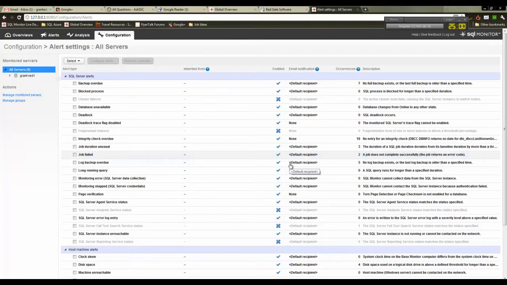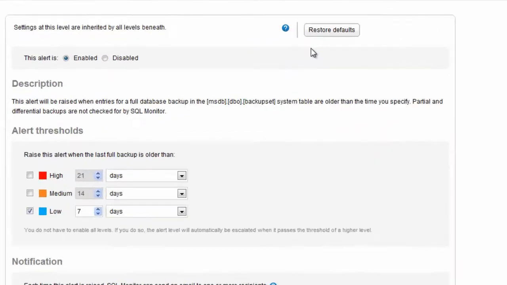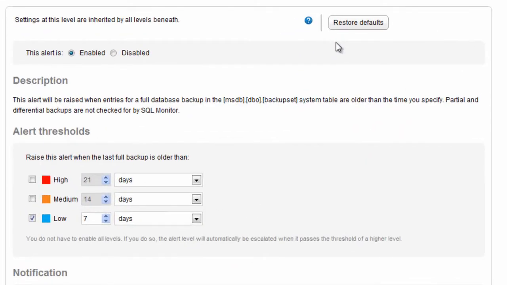Step two of tuning your alerts is going into each alert and looking what the thresholds are. So this is my backup overdue alert, and you'll see it's enabled or disabled, and then you get a description, and it will tell you exactly what this alert does, exactly where it's based from, so you understand why it's picking what it picks and how it's picking what it picks. In the event that you've got some other mechanism for doing backups, this alert might or might not be good for you depending on how it works.